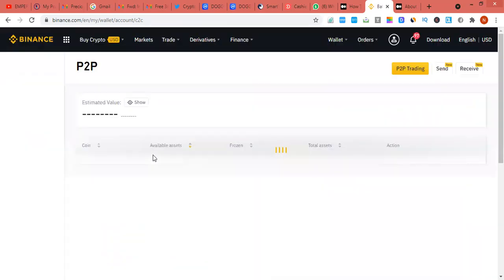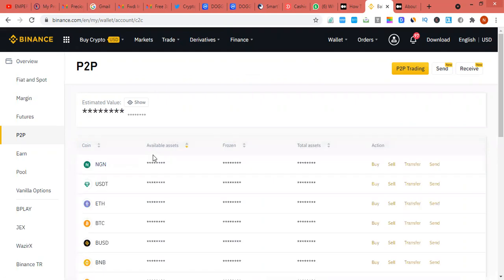Then how can you convert from Ripple to USDT? It's very simple, you use the trade option. If you watch other of my videos, you will see the video where I talk about trading on Binance. But it's actually very simple. You can actually use the convert option if you can't figure it out.